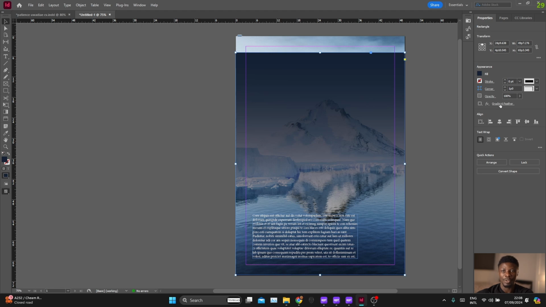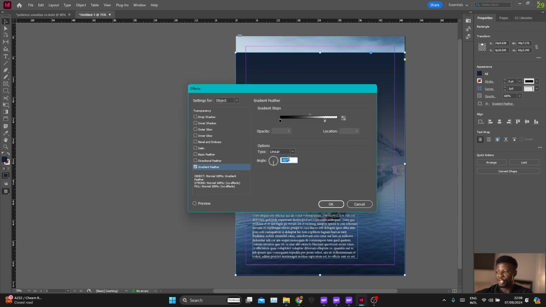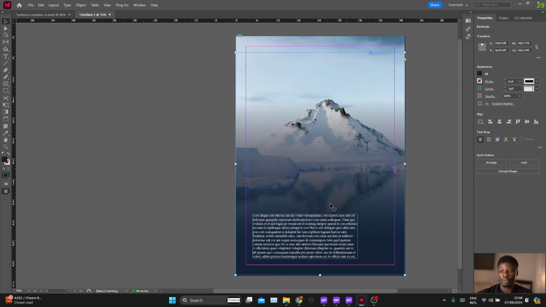So to edit that, where we had FX before, you should notice we now have a gradient feather. So click on that and change this to 90 and you should be golden.